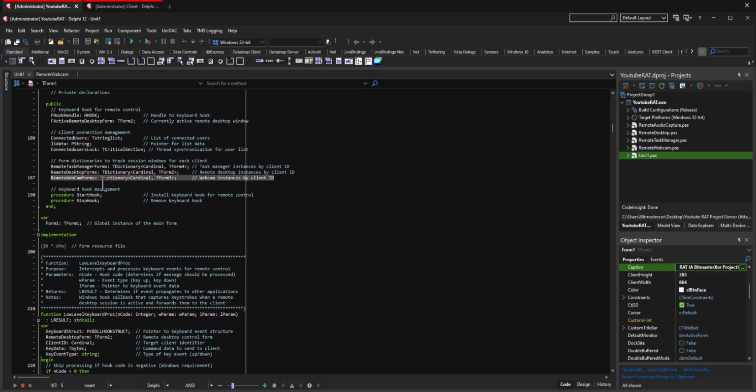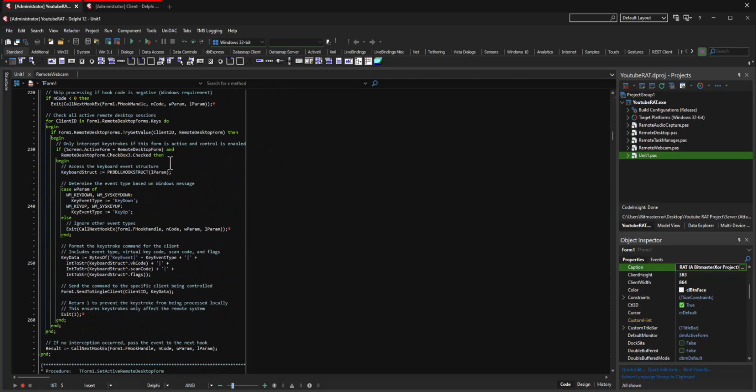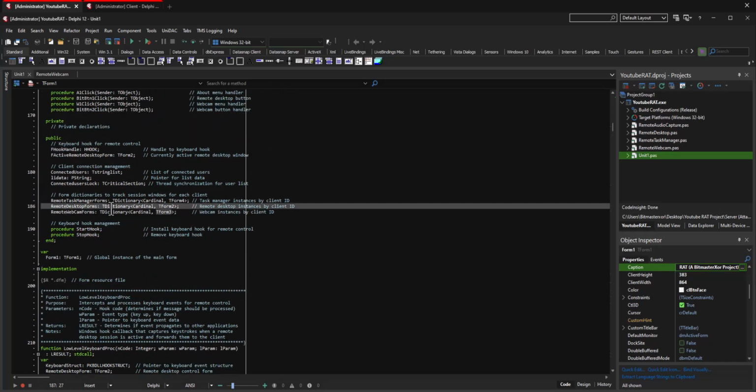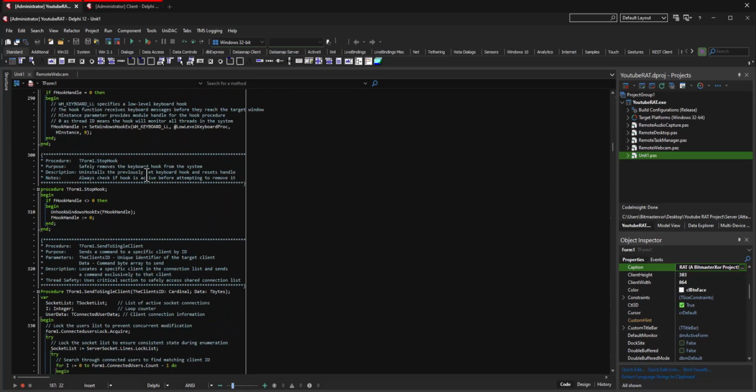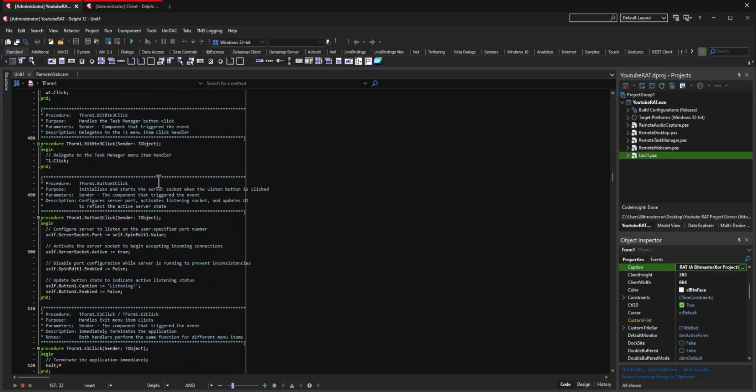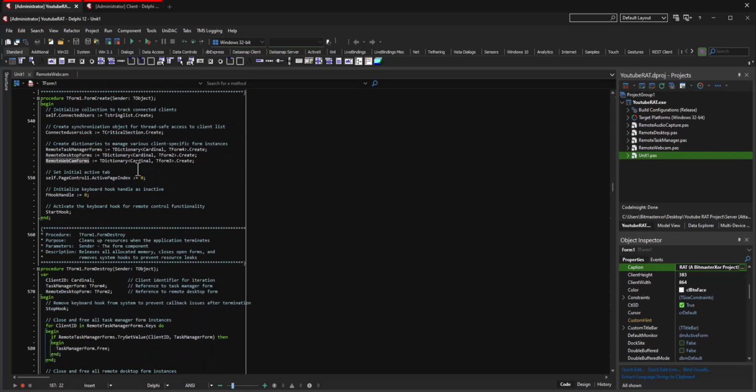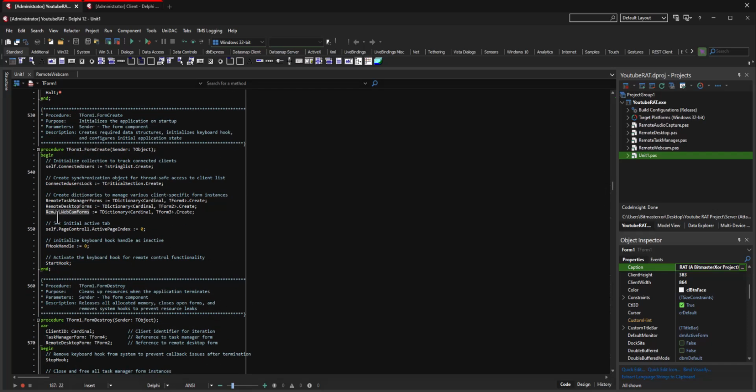For remote webcam, make sure you scroll through your code and make sure every single place where you mess with remote task manager forms and remote desktop forms, you copy and paste literally the same thing. Let me scroll down through this real quick, and I'll show you everything you have to add. On form create, you have to add remote webcam forms to the T-dictionary cardinal tform3.create, same as you did before with these 2 lines of code.